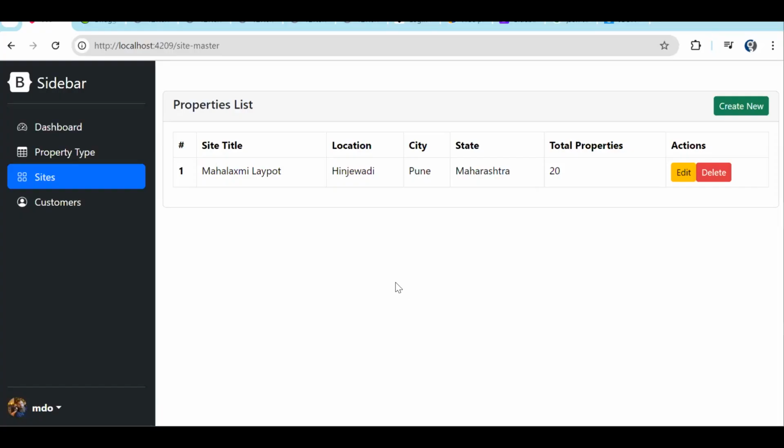So basic site creation is done. Now here we need to add the properties button. So let's just change the title also. Let me just close everything.